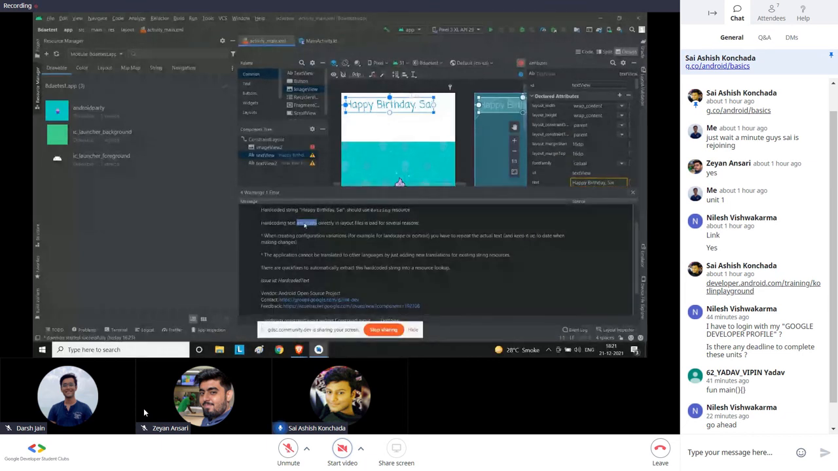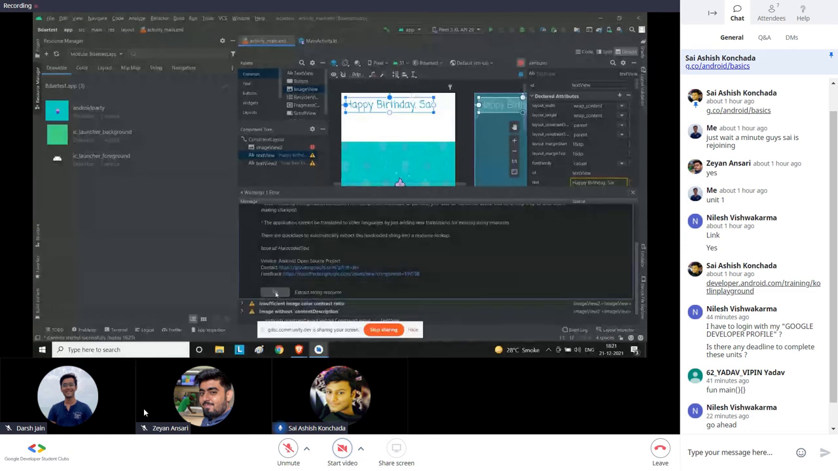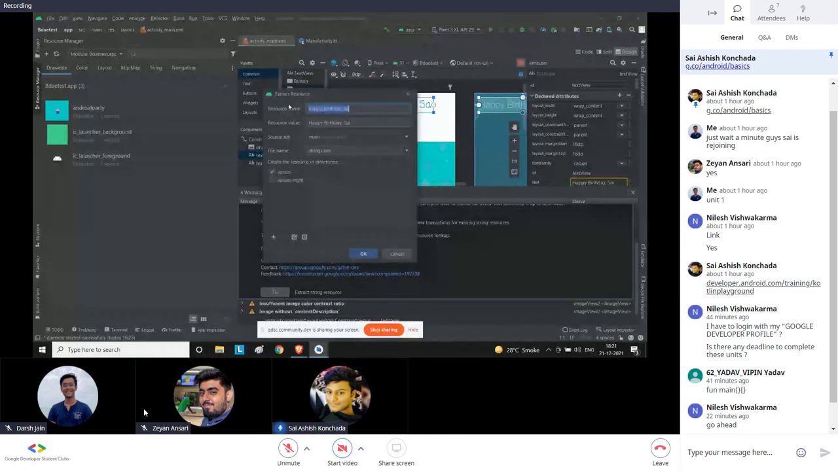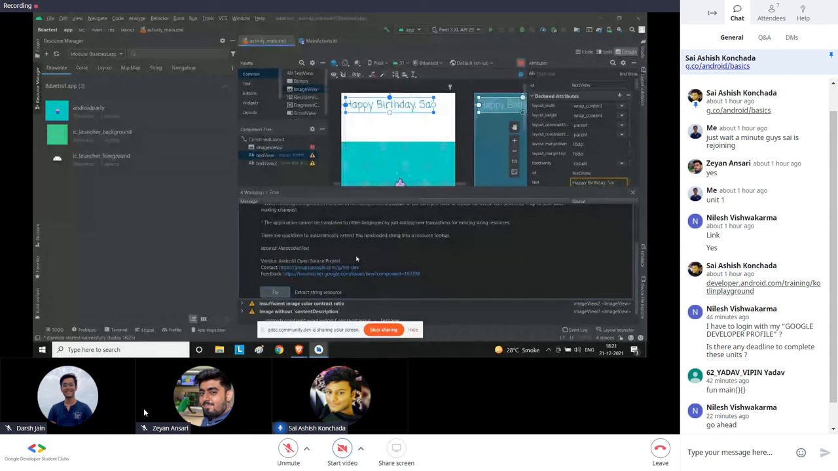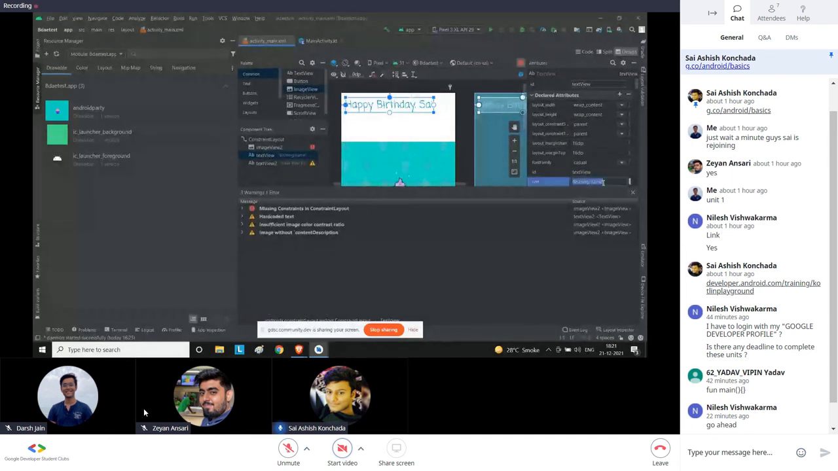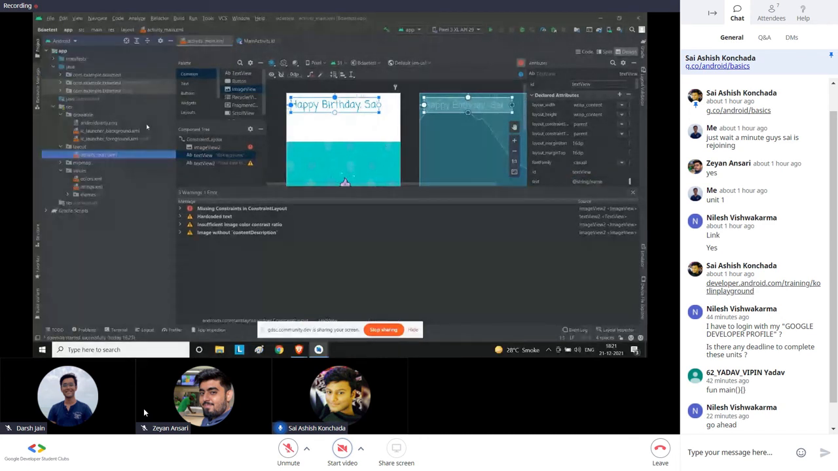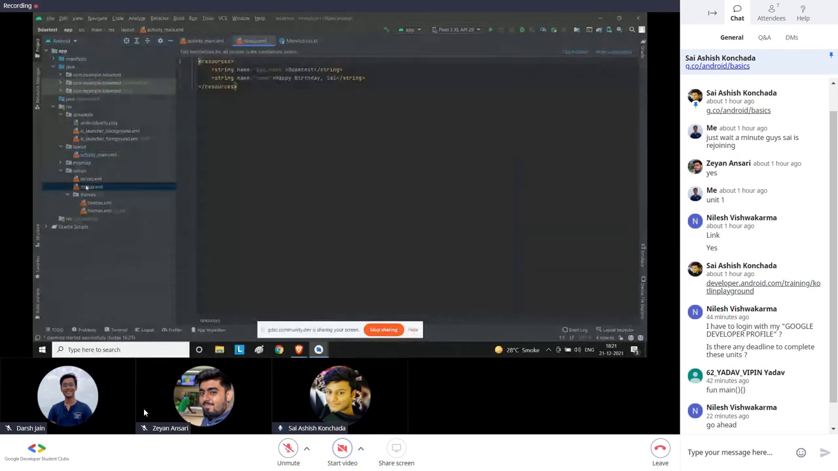This is showing that the error is a hard-coded string. You have to use the data type string and give it a value, a variable. If I press fix, you can put a variable name. Let's say the variable name is name. Press OK. So there's a string name created right now. How can I confirm that? If we go to the project and into values, in values you have the strings XML. See, there's this name, and the name has been replaced by happy birthday Sai.